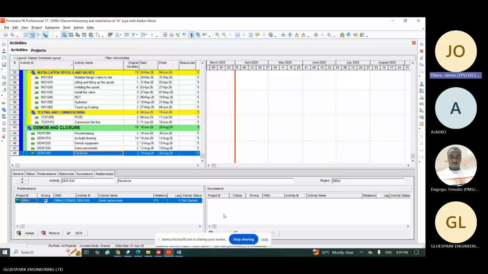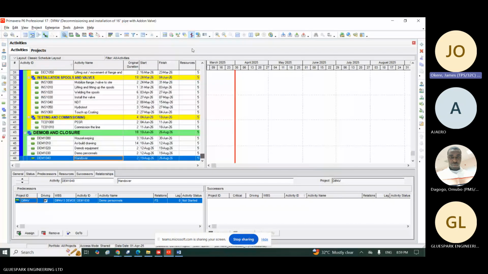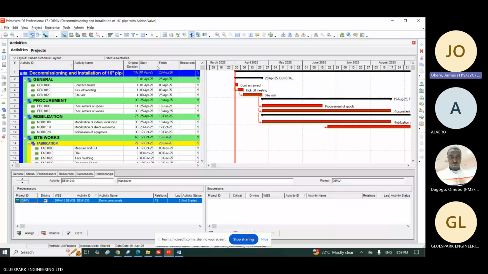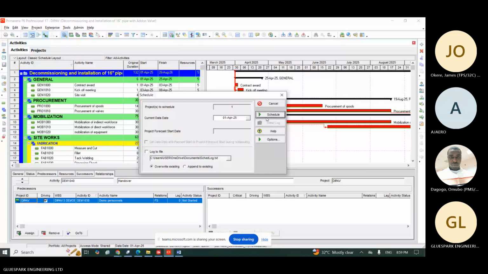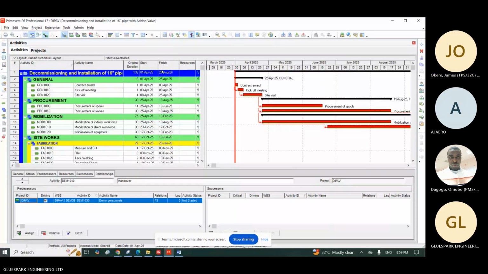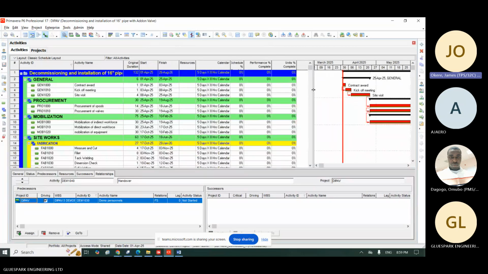That's all. If I schedule this project, I will be able to know when this project will finish because I have linked it. So now look at when this project is finished. Let me schedule it. So the project is going to finish on 26th August. Because I've linked it, I can now tell my supervisor that this project will finish on the 26th. So if they want me to reduce it, we can start the process.